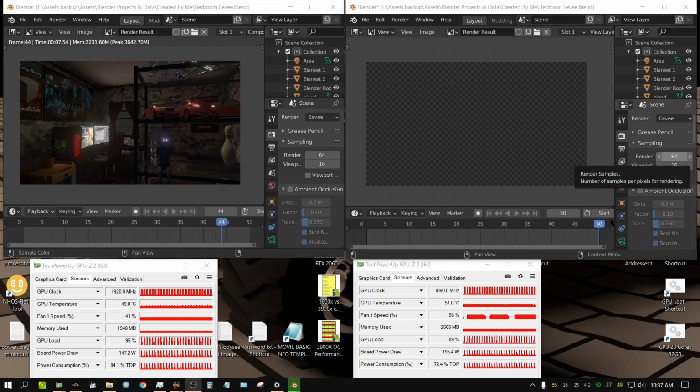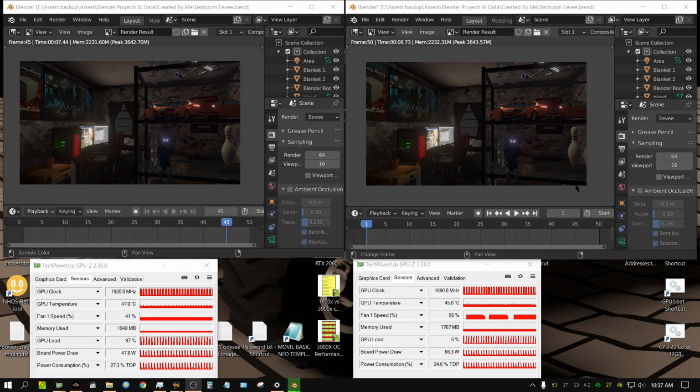All right, one more frame and the 3070's done. All right, 3070's done, and the 2060's still got 5 more frames to go. I think the 3070 would probably have been about 10 frames ahead without the screen capture and without running the monitors and so forth.